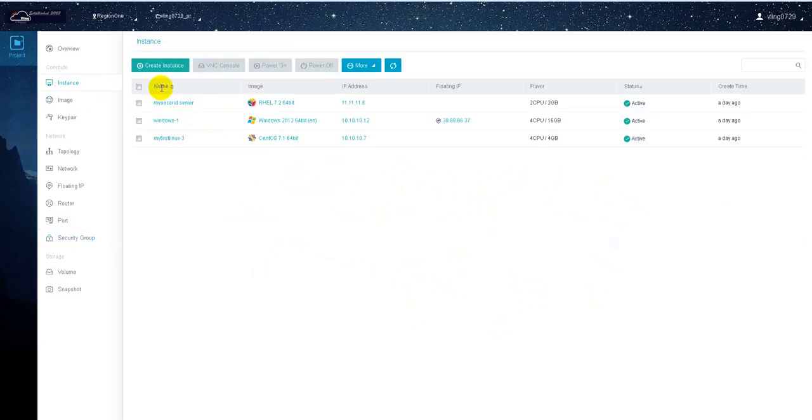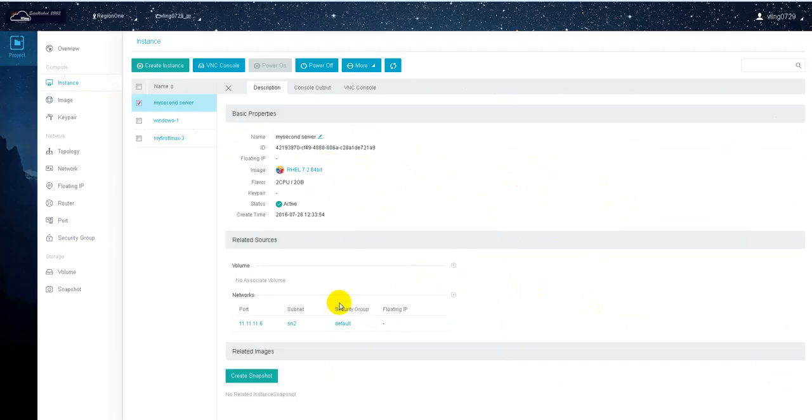We come in here. We have 3 servers here. If you click any one of them, they do have a security group. Each security group can have its own security rules, different ports and so on.